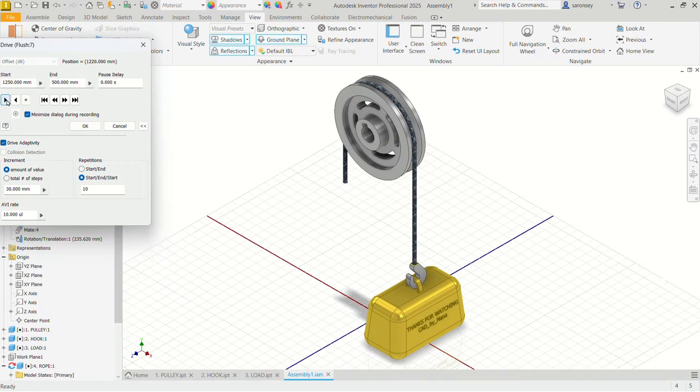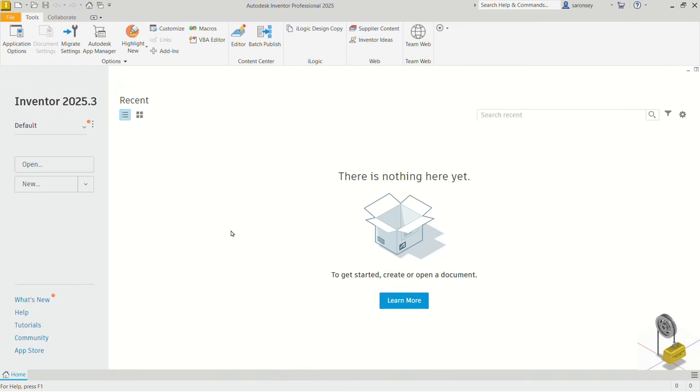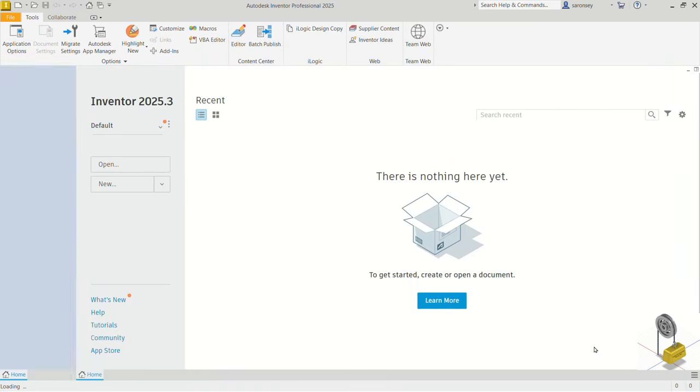Let's begin with today's exercise. My software is opened. Let me get a worksheet. To do that, I'll click on new up here. This is going to be a part. So under part, create 2D and 3D object. Under the metric template, you select the standard mm.ipt and create.